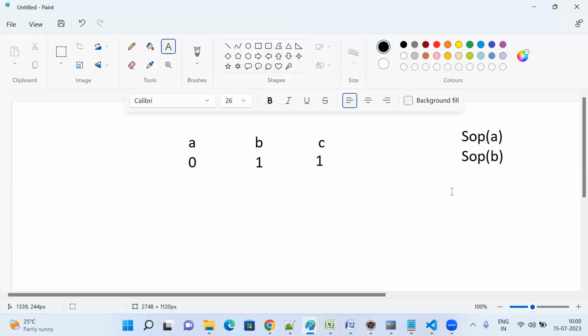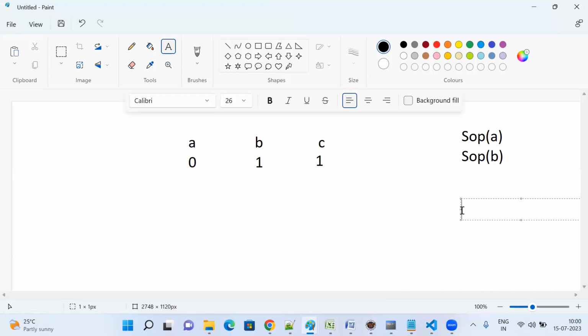1. And I will display that C. Now what is the output? Just read the output. The output is 0, 1, 1 and 1.